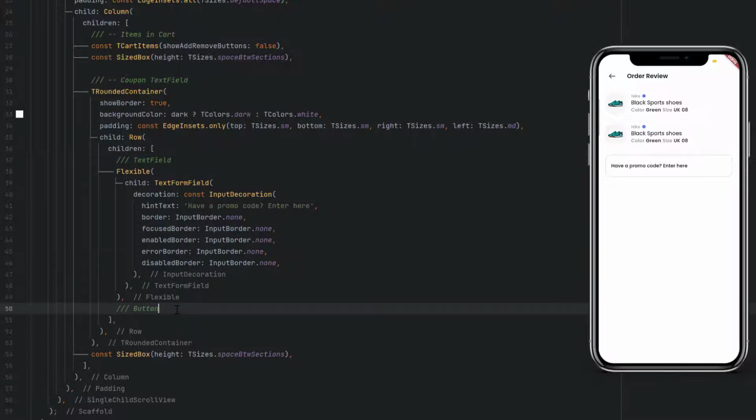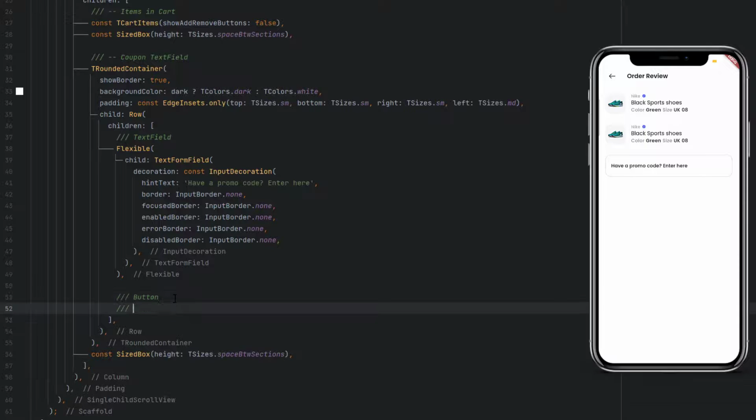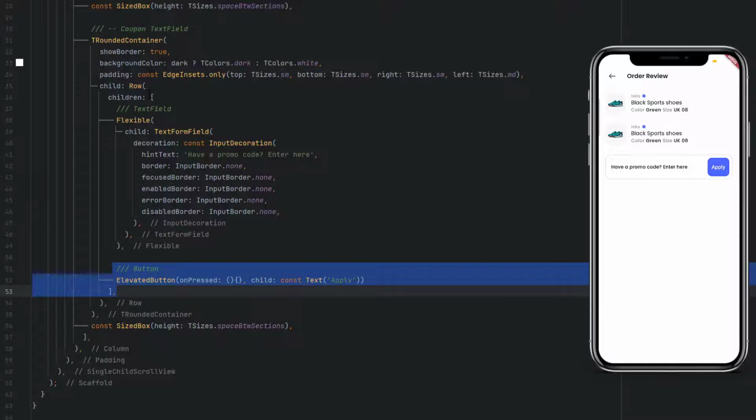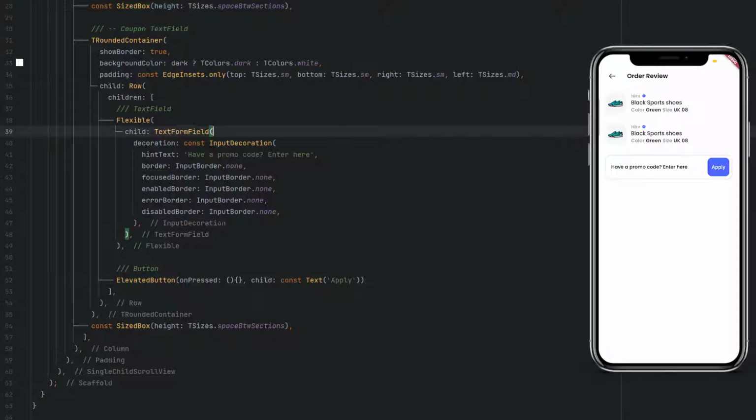We want to add a button over here. So Control Alt L. Next, inside this same container, we want a button. So let's use elevated button. On press is currently not doing anything. Create a text as a child and name it apply. Let's save this. And you can see a small apply button. Just because we have flexible over here, that's why we are able to add anything else right inside this row. Otherwise, this text field will take all the space.